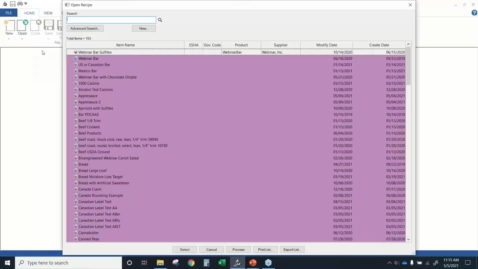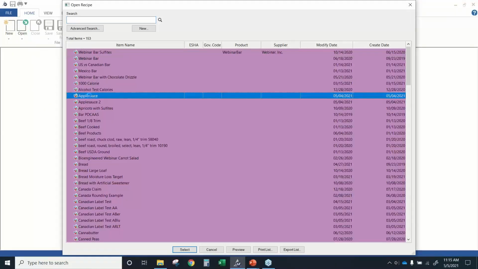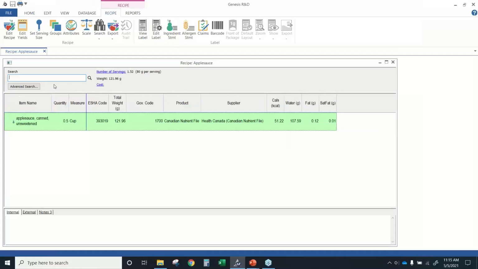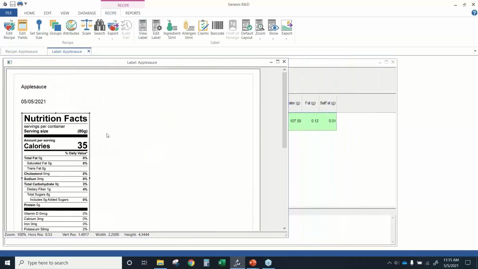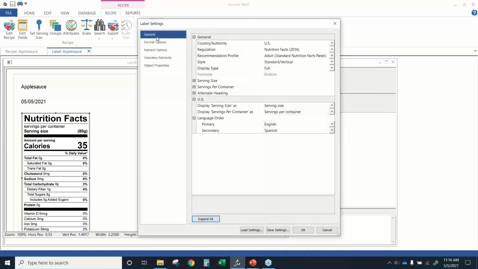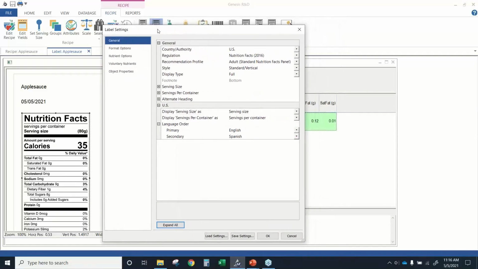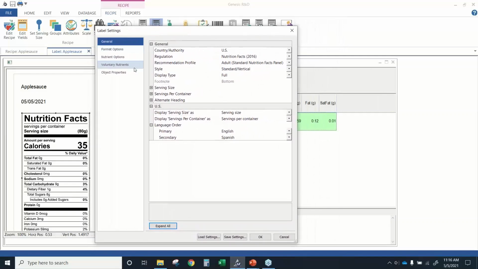So I'll just open a recipe. We have kind of a simple one to show you. It's an applesauce recipe, and I'm going to view my label. And when I do so, my software is set to show a US label. So that's what you see here. To make changes in general to label settings and the way it's displayed, go to the Edit Label button. And here's where you will see a lot of those changes that I just talked about.